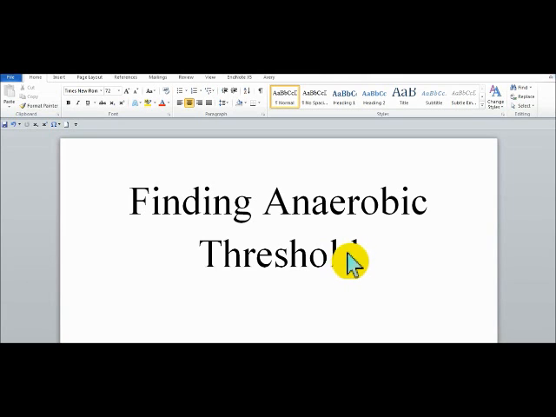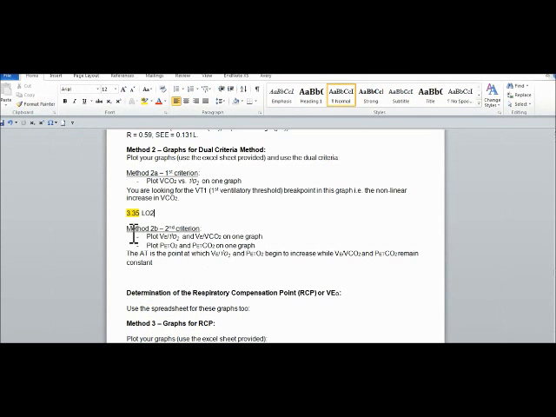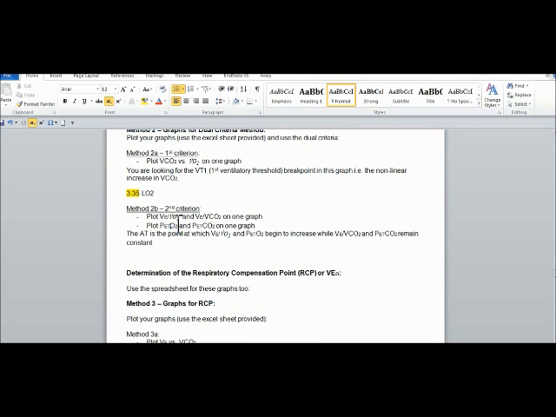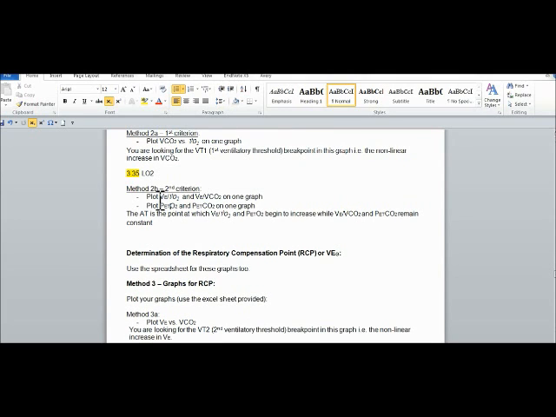So here we go. We are going to go right back to the instruction sheet. In the last video, we completed method 2A, the first criterion. We decided that it was 3.35 liters of O2. And now we're going to go to the second criterion. What do we need to do for the second criterion? First thing, plot VE/VO2 and VE/VCO2 on one graph. Okay, so let's go ahead and do that first.